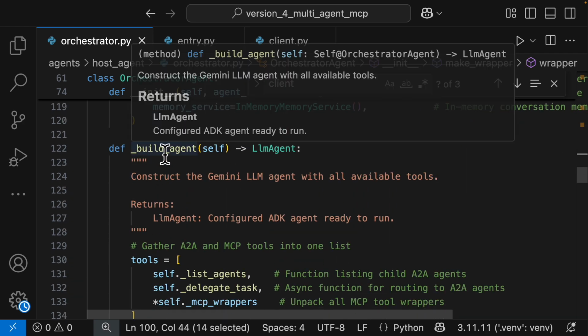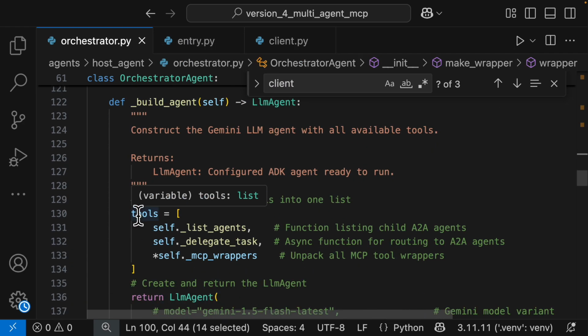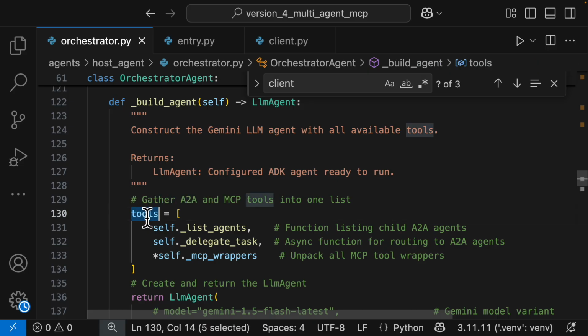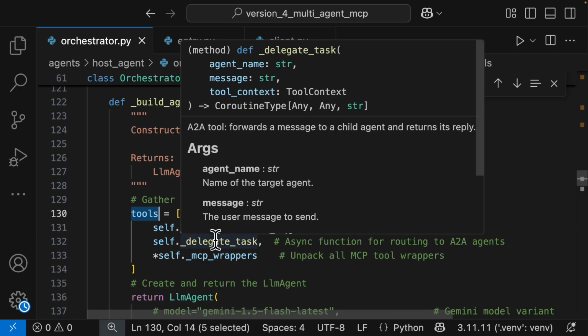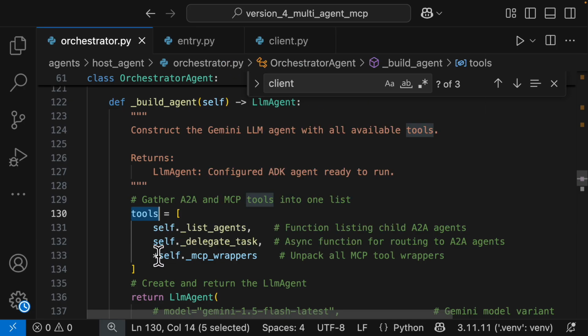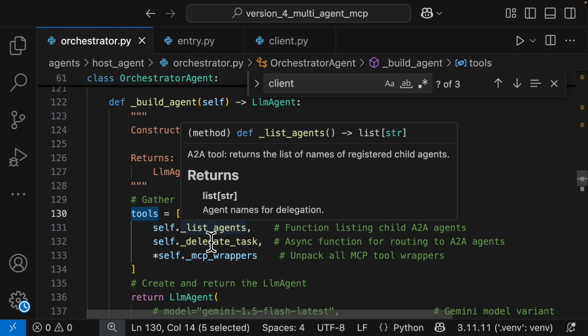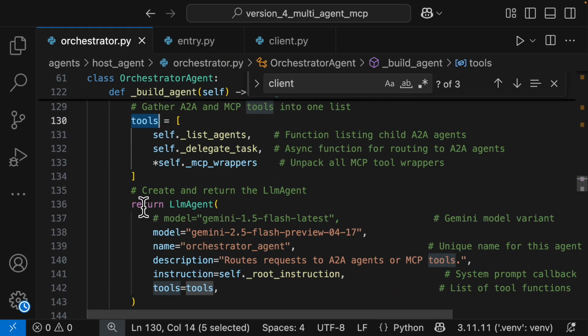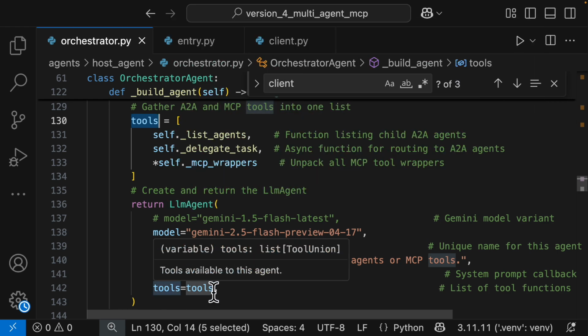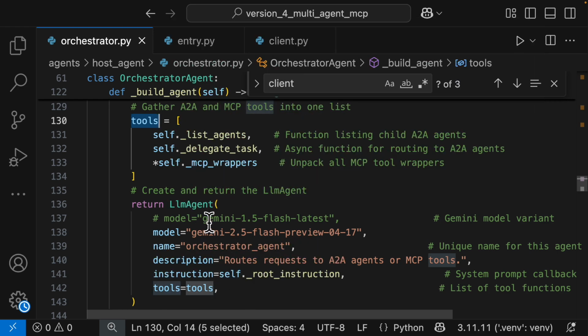Now we'll look at the detail of the build agent function. So this is just simply going to create a single list of tools now. Initially, we only had the list agents and we had the delegate task tool, but now we unpack the MCP wrappers as a list of tool wrappers, and now we provided to the list of all the tools that are available for the agent, and now we have a valid list of tools which includes both the A2A aspects and also the MCP tools. Now we can return an LLM agent with all the tools similar to what we did before.